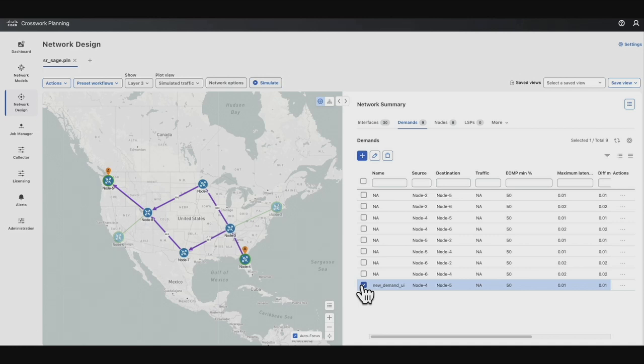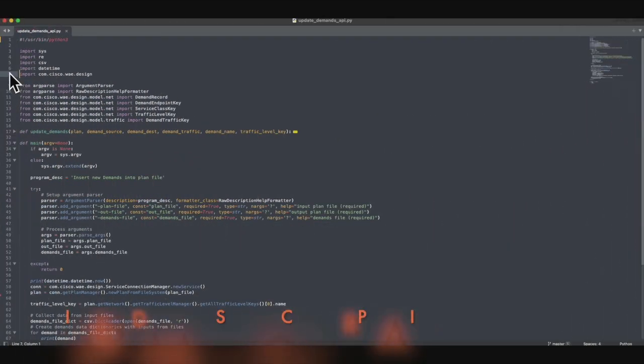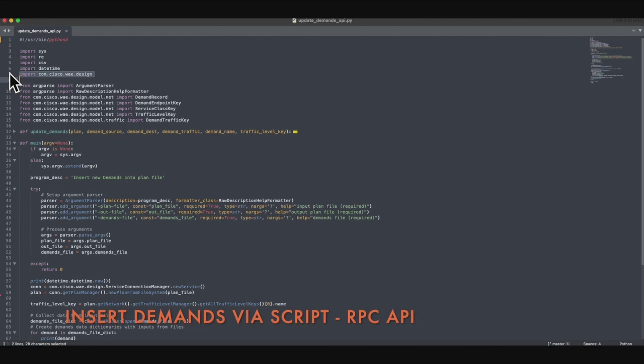So we can automate all these operations also through the APIs. So for example, I have this specific CSV containing 4 demands, right? So I have my Python script that will use my RPC API. So I need to import my design library. So then I will import also the classes and data types that I will use in this script. And next, let's focus on the main function.